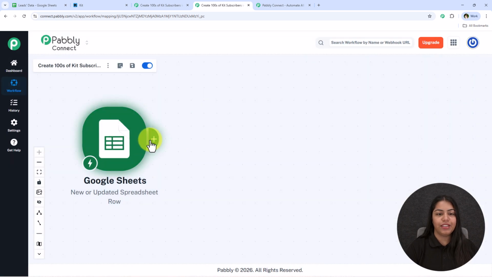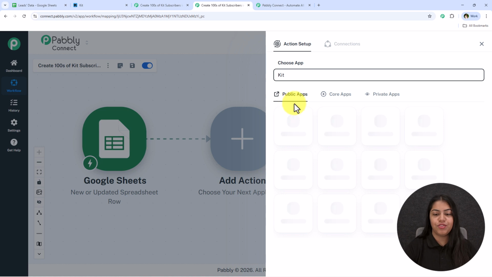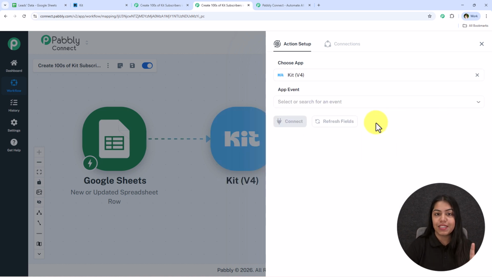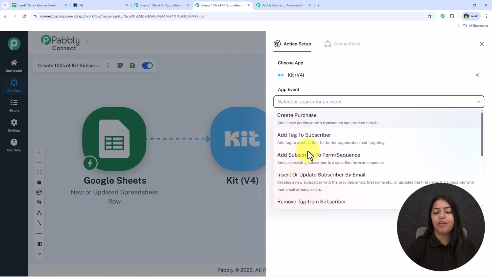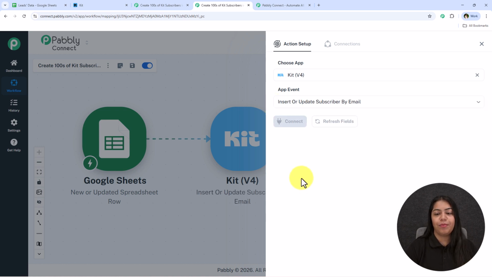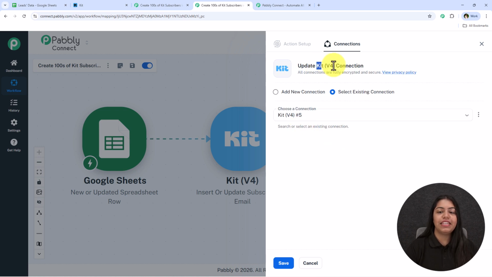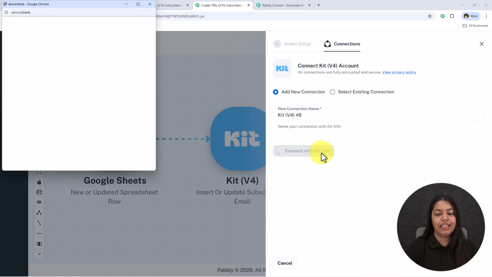For that, click on this add new action step. For the action application, search for Kit and select Kit V4. It is very important you select Kit V4. For the event, you have to select it as insert or update subscriber by email and click on this connect. Now if you've already created a connection between Kit and Pabbly Connect, then click on this select existing connection and then save. But if you haven't, follow me, click on add a new connection and then connect with Kit.